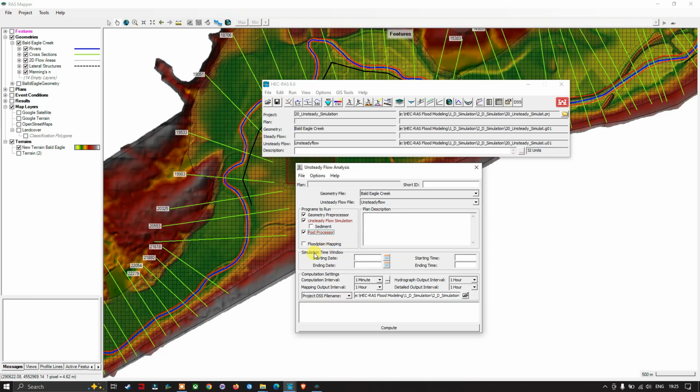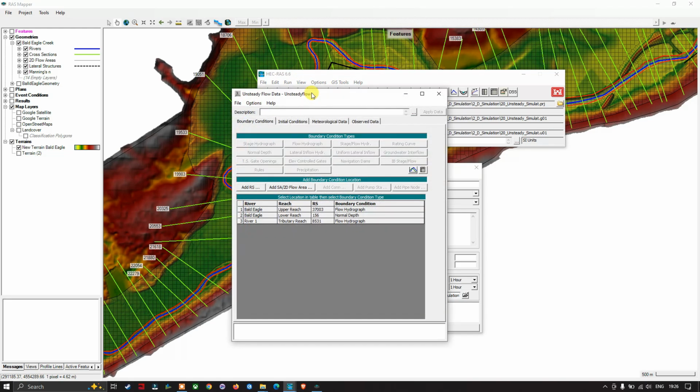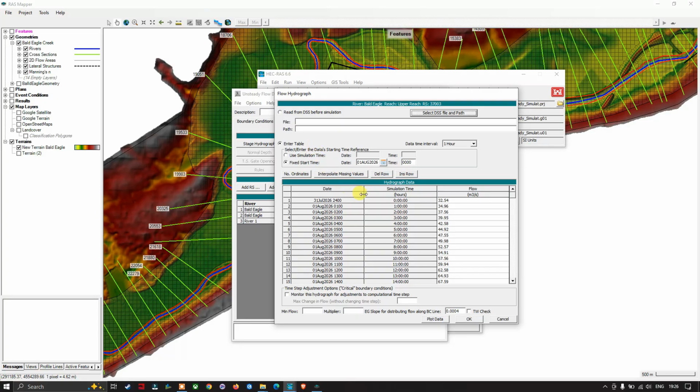Now let us focus on the simulation time window, the starting date and ending date. Here we mention our starting date and ending date. For example, let me navigate to the option View and Edit Unsteady Flow Data. Here I can see the flow hydrograph, and I'm going to select it. Right now we can see the start date, which is August 1, 2026, and coming down here, the end date will be August 4. I'm going to cancel this.